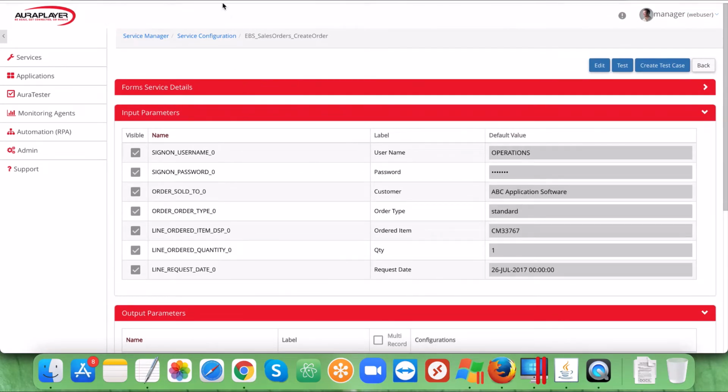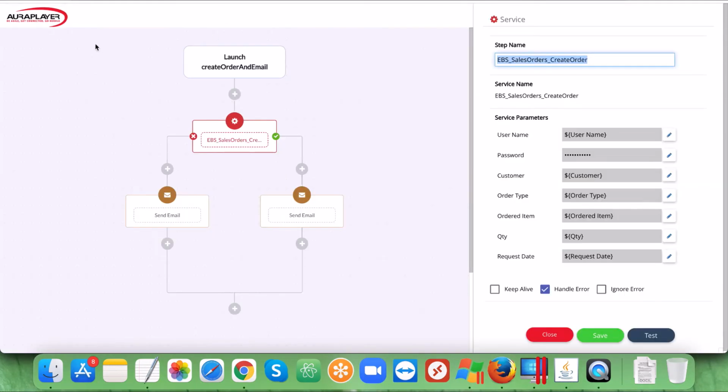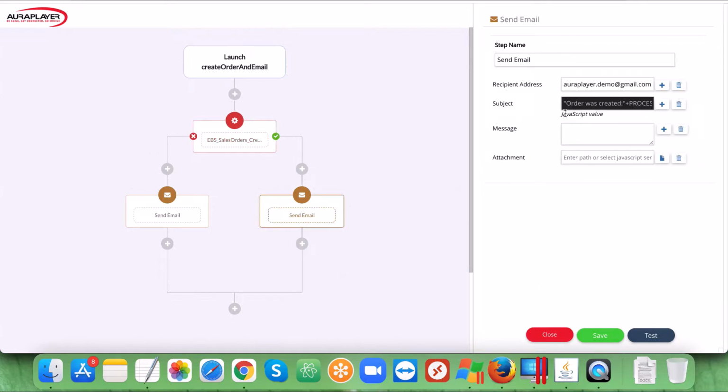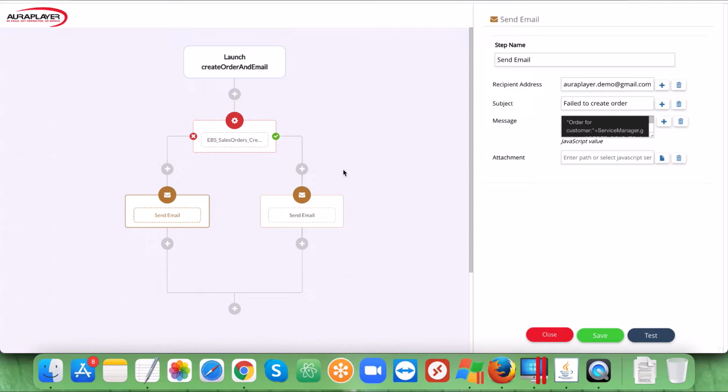From that service, I created an RPA. It's our robotic process automation. You see here, it's just a very simple one. I call this create sales order, and in case of success, I send myself an email to that user email with the order number that was created. In case of failure, I would send the error that happened during the order creation.